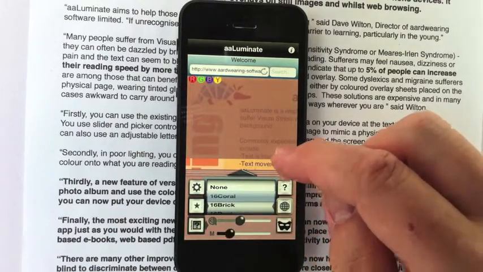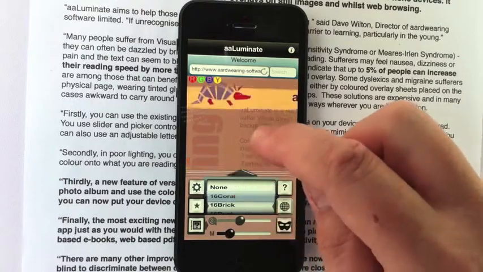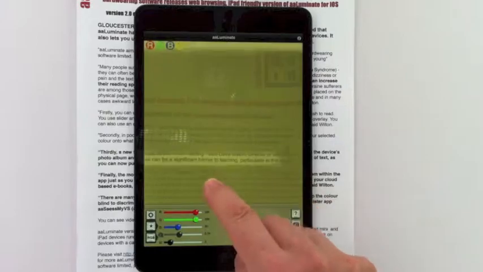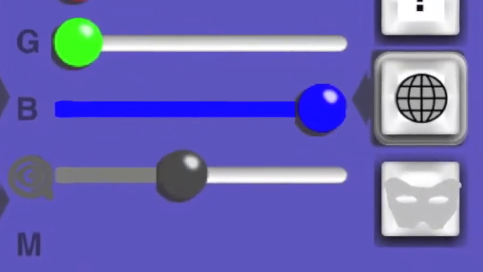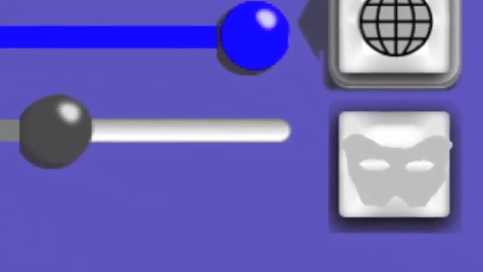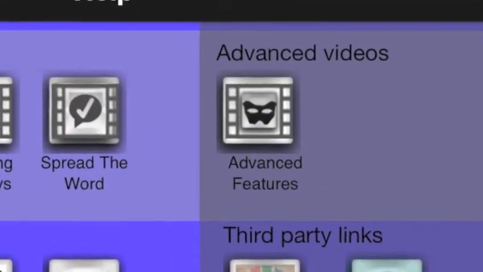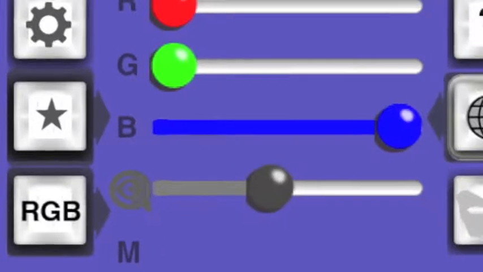Mask button. You can superimpose a rectangular mask that can be moved around the screen to eliminate distractions near the words you're currently reading. By default, the mask feature is turned off. Tap this button to turn the mask on or off. For more details of how to use the mask, please see the Advanced Features video.